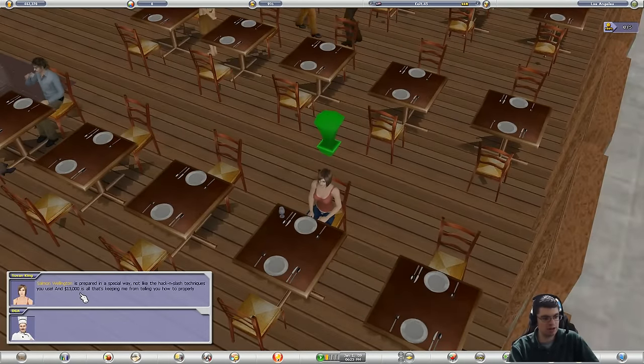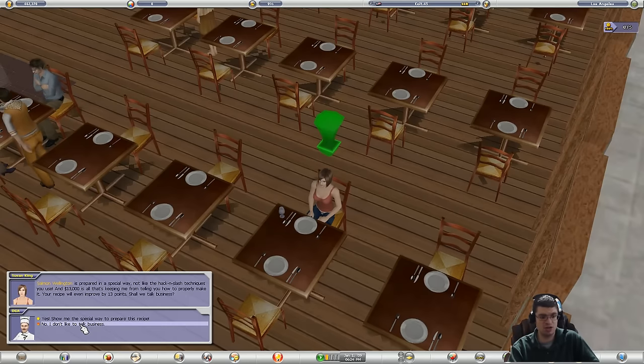Salmon Wellington is prepared in a special way. Okay, so basically for $13,000, she's willing to help me increase. No, forget it. Not right now.